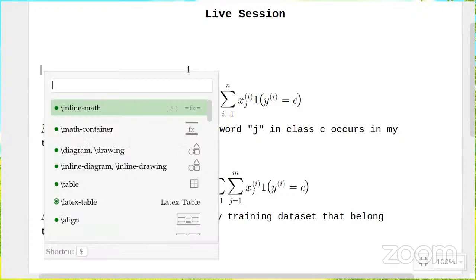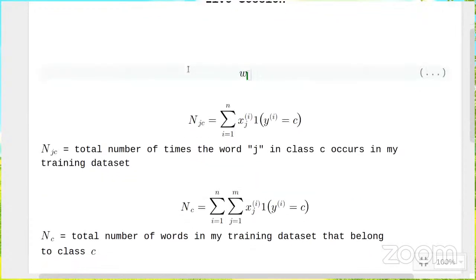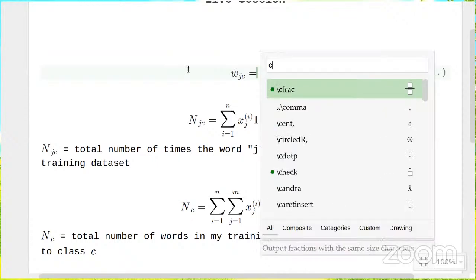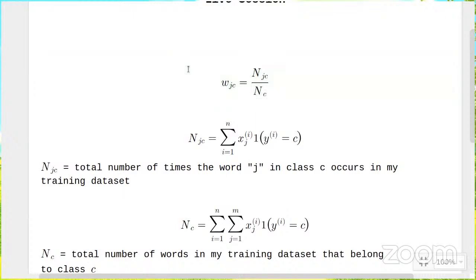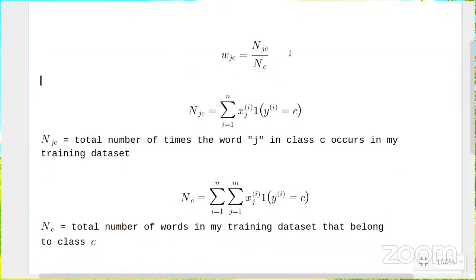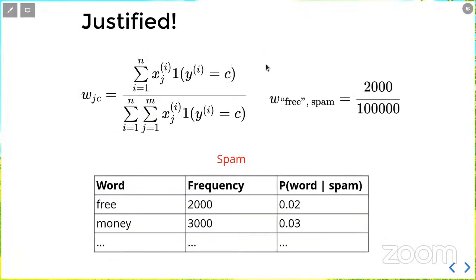So the final expression actually is what? The probability of seeing the jth word in class C is nothing but NJC by NC. How many times does that word occur in class C divided by total number of words that are there in class C. If you remember, this is what we estimated right at the beginning. W free comma spam is, if free occurs 2000 times in the spam class, and if there are 100,000 words in spam, 2000 by 100,000. So that is what we have derived mathematically also after doing optimization and all that.